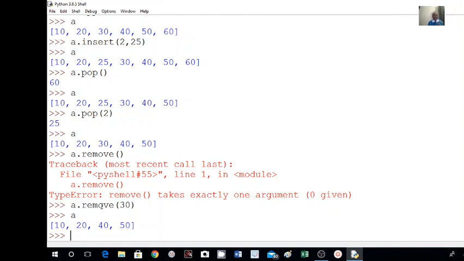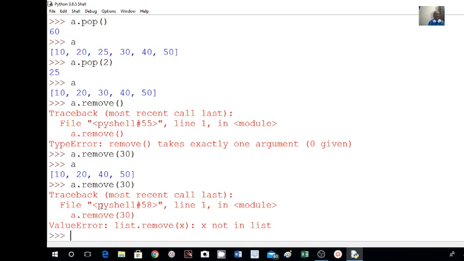30 is deleted. Suppose you write A dot remove 30 again. Is 30 there in that list? No. So definitely I must get an error here. If I enter, I am getting an error. So remove is the command which removes, and here you have to give the number.